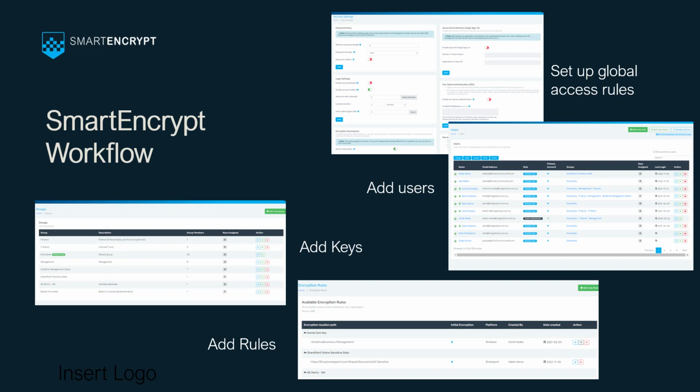So you've got your keys, and at that point you go, okay, what are the rules that we're doing? What are the actual rules of where we are encrypting? What are the shares that we're encrypting? What SharePoint sites, what SharePoint folders are we encrypting? What OneDrives are we encrypting? Are we doing it locally on people's machines? Are we allowing users to encrypt their own files in different directories as well while we're at it?